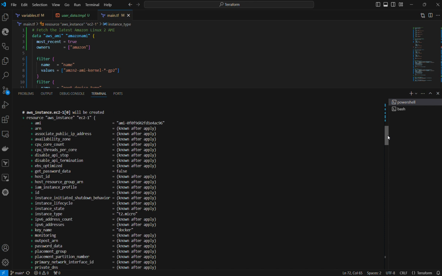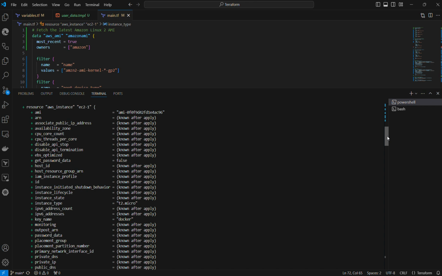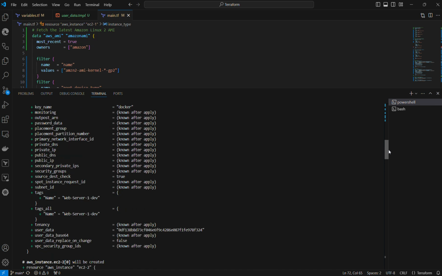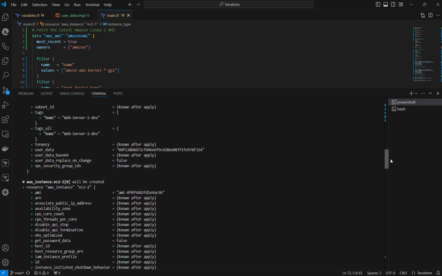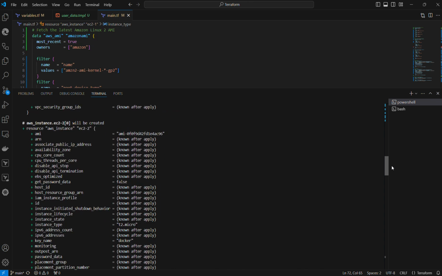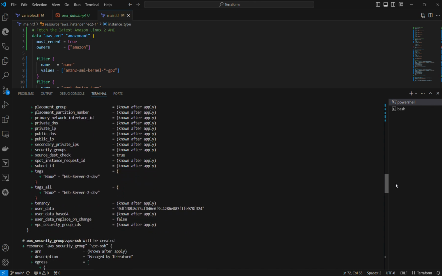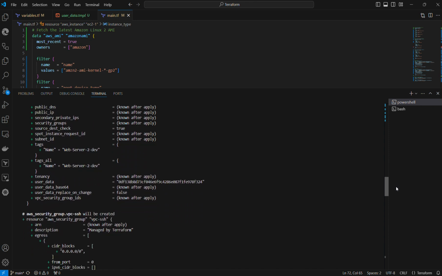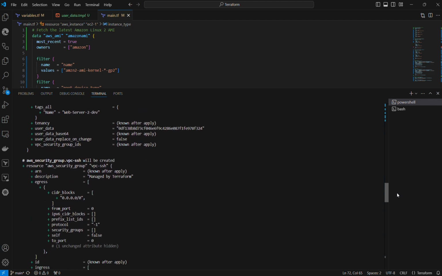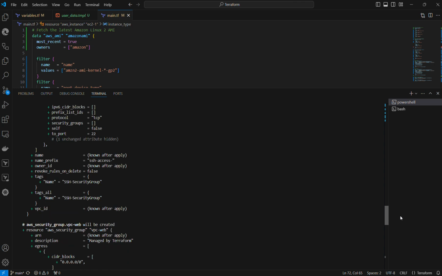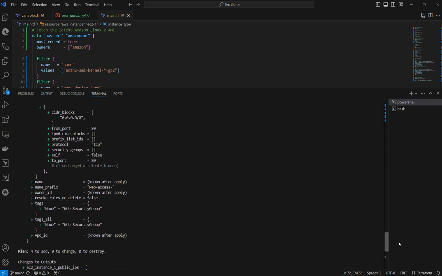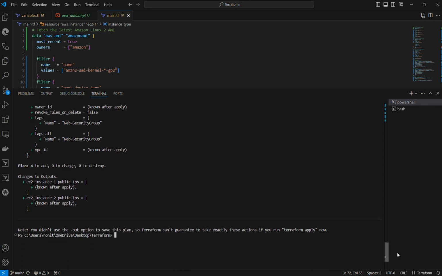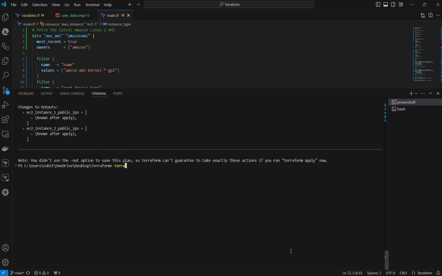EC2 1. This is the first instance with the AMI. I didn't put it in; it got it automatically, which is the latest, and T2 micro, and there's other user data, the template that is going to be fetched inside that EC2, and the same thing is going to happen for the second EC2, and this VPC SSH. It looks good to me, nothing major, just all the things which we put in. So let's do Terraform apply to see how things are working for us.